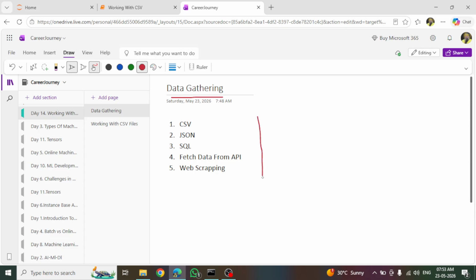In machine learning, we basically have these five ways to gather data. There are some other ways, but basically there are five ways that are used most of the time. So the first one is CSV. In today's video, we will discuss how to work with CSV files, like simple CSV operations for gathering data, handling data, and many more will be discussed in the next video.